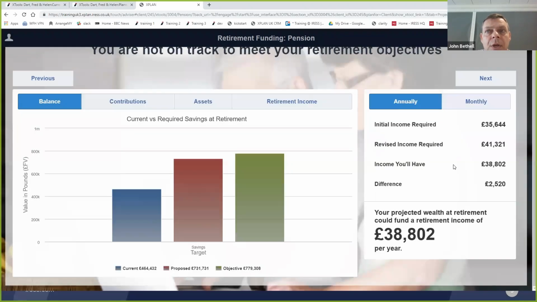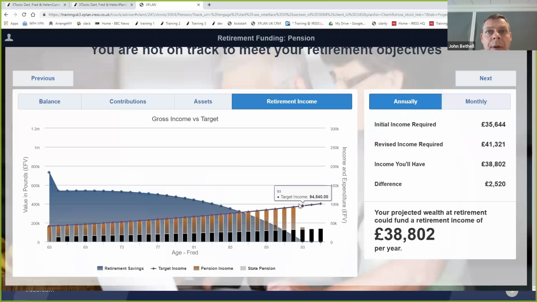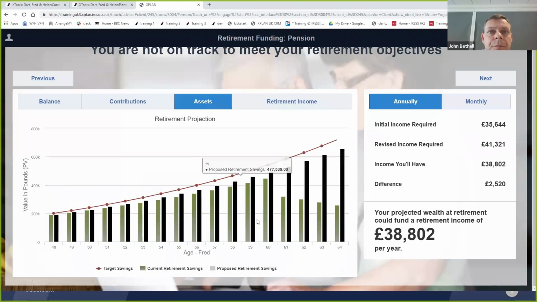And so all of a sudden, because I'm now retiring at 65, they need a revised income of 41,000 to make their ideal. But because they're only prepared to put in 5,000 a year, they're within 2,500 of their required income. So it's really, really quick and easy. I can look at retirement incomes and we can see there on the proposed that they've got a shortfall, they're running out of money in their early 90s. You can see there their assets that aren't quite enough for different journeys.